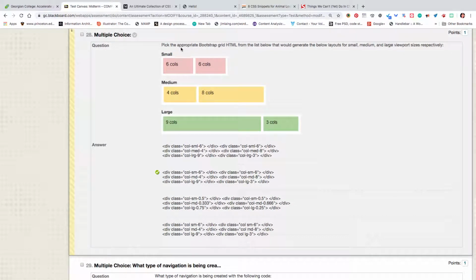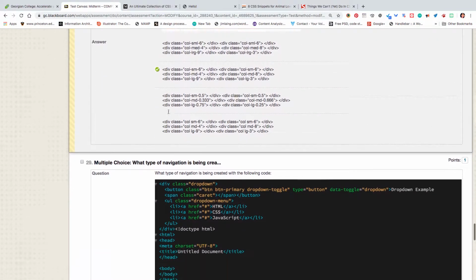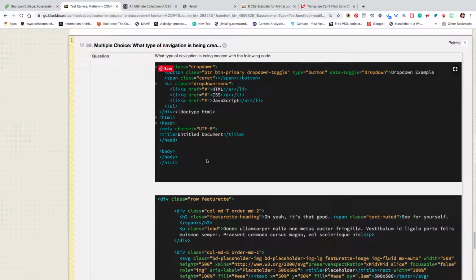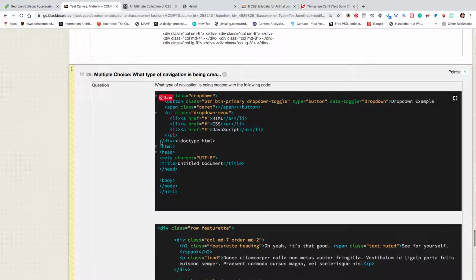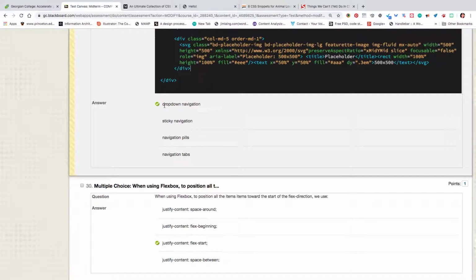So this one, pick the appropriate Bootstrap grid HTML from the list below. So it was the second answer here, would create this layout on a small, medium, and large device. This one was a bit messy. I had to put the different code there. So originally you had that, but that is not involved in this question, so just ignore that. We're looking at this code, what type of navigation is being created. I think it's pretty obvious because it uses the word dropdown, so that's the right one there.